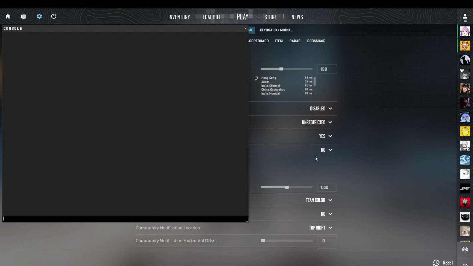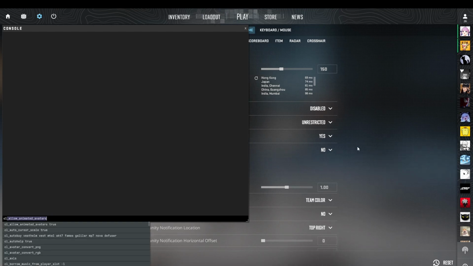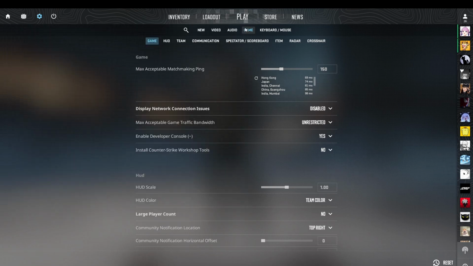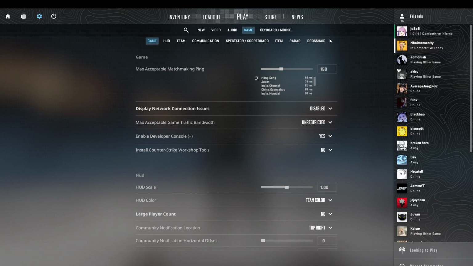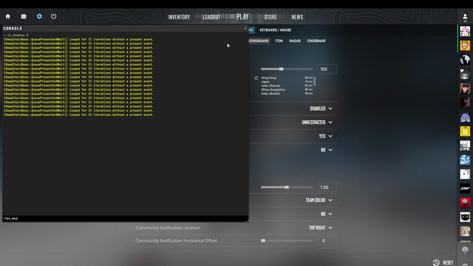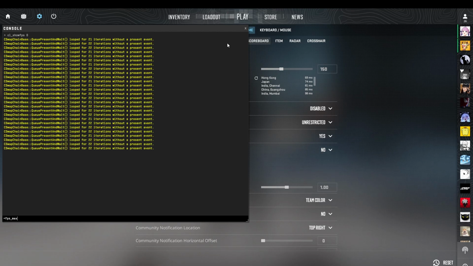Open then the developer console and use the command cl_showfps 2 to display your current frame rate. Note that this command may limit your frame rate to 60 FPS if you are in the game menu. To uncap your frame rate during gameplay, just use the command +fps_max 0. Adding the 0 at the end of this command ensures that your frame rate will not be limited by the game.